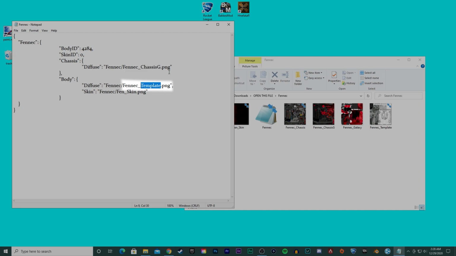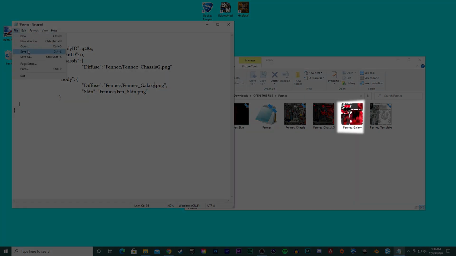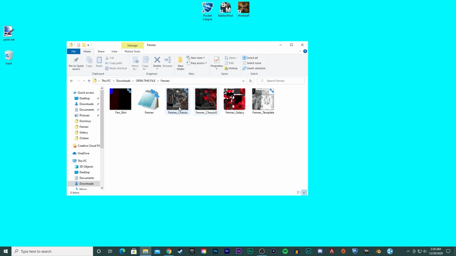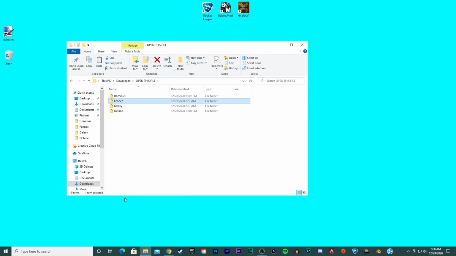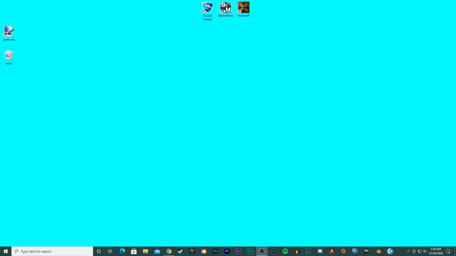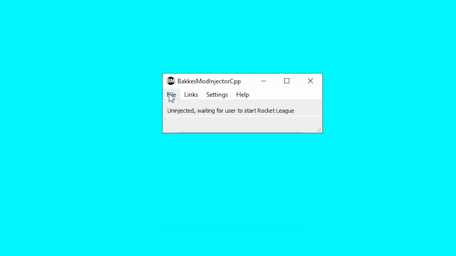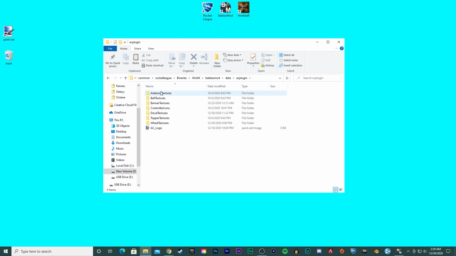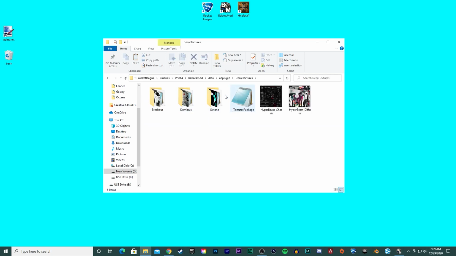Now I need to go ahead and change template to Galaxy with a capital G because that's what I saved it as for my image over here. Go ahead and save the notepad, and now we're ready for Alpha Console. Go ahead and copy the Fennec folder that we've created. Now you want to go ahead and open up your Baku's mod, click File, Open Baku's mod folder, and then you want to click Data, AC Plugin, Decal Textures, and then you just want to right click and paste it into here. And now, you're ready for Rocket League.